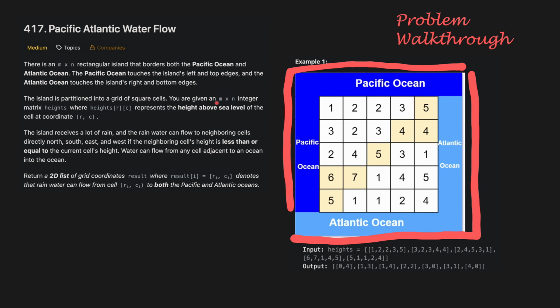We are given an M by N integer matrix heights, where heights[r][c] represents the height above sea level of the cell at coordinate (r, c). For example, the value 3 in this cell means that the height of this cell is 3, say, in meters above sea level. Now, this island receives a lot of rain, and the rainwater can flow to neighboring cells in 4 directions: north, south, east and west.